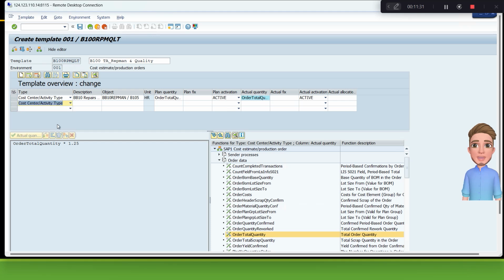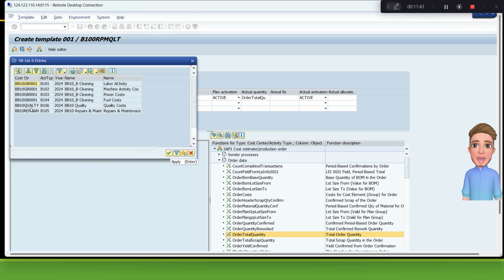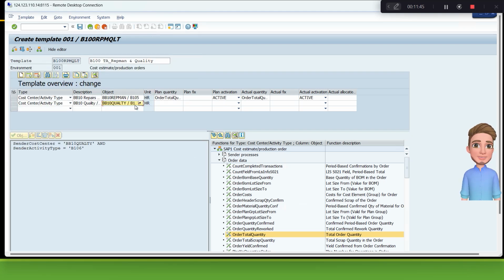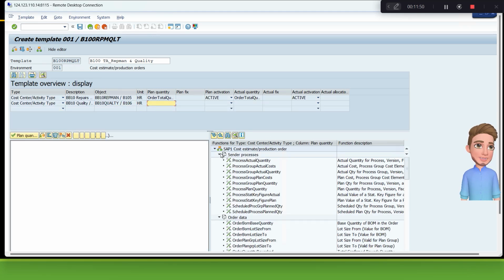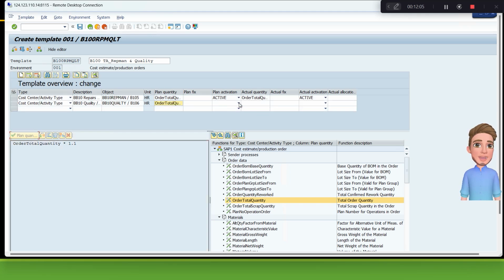Same thing now I'll do for quality. Then this is cost center activity type. Now search for the quality. So it's not Repman, it should be quality. So say okay. In this controlling area, I have this B100 quality associated with B106. So again, search for planned quantity. I'll take the order total quantity and multiply it with 1.1. Check. Okay, done. Make it active.